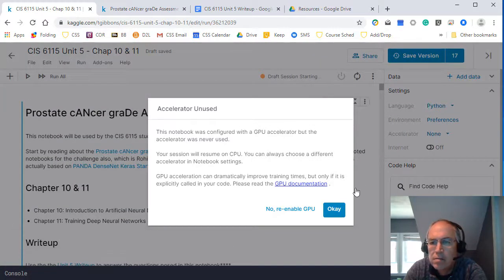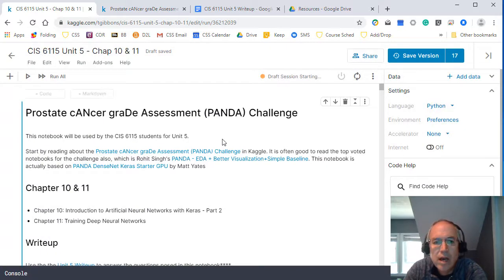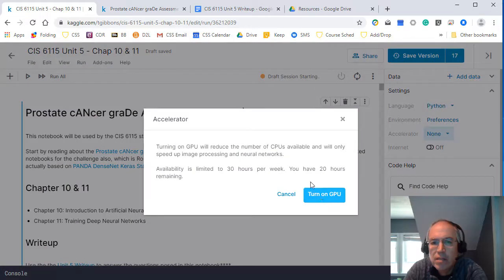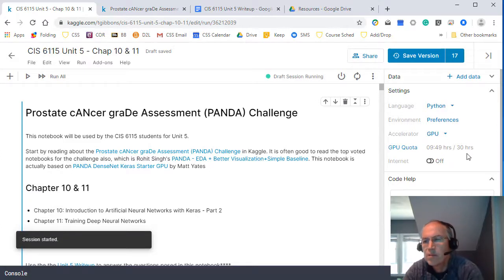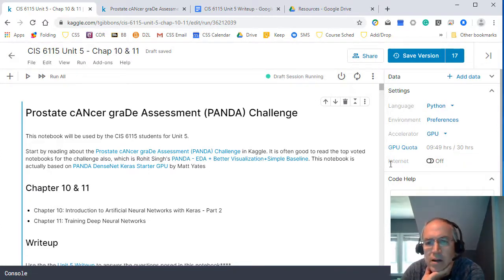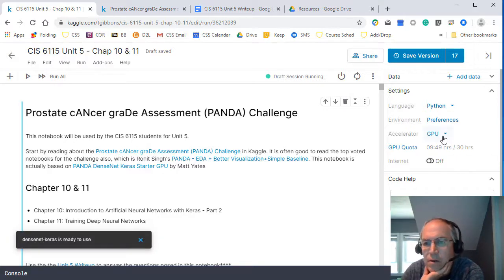By default, it may be using GPUs, and you should say, okay, we are set up to use those. Now, you have limited time on GPUs and what are called TPUs here. So you can turn on the GPU there, and I've used 10 hours of GPU time this week, and I have 30 hours total, so you probably won't run into any trouble with that, either with GPUs or TPUs.